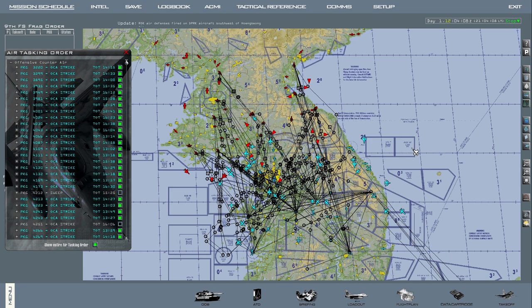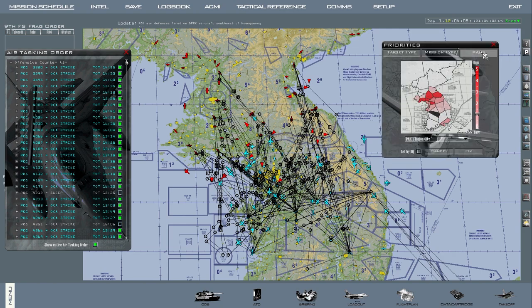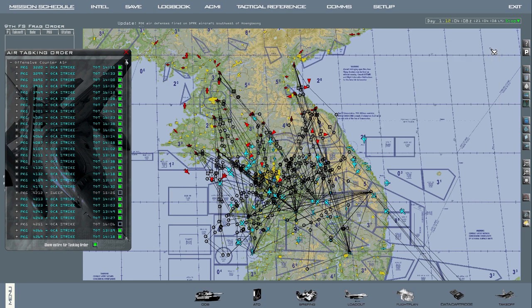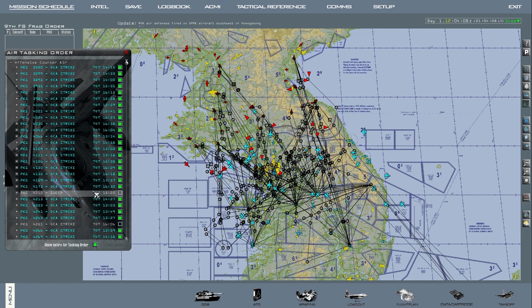As you can see, and this is important to remember, although we had set 0 for that, 0 for that, and so on, and also 0 for Pyongyang, we still have missions being generated up to this airfield. I'm going to show you how to suppress that almost completely in a few minutes.